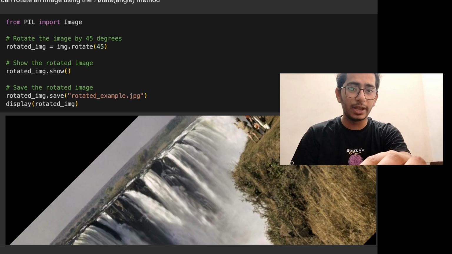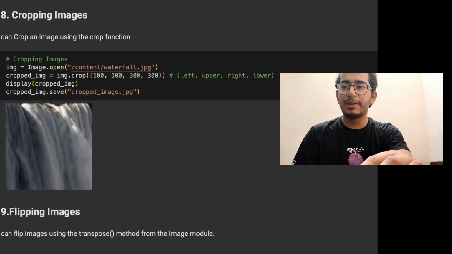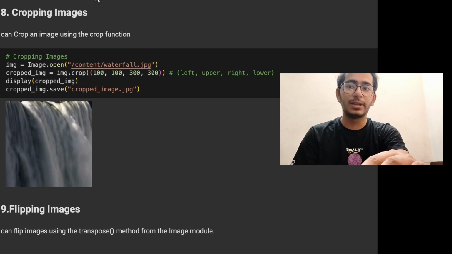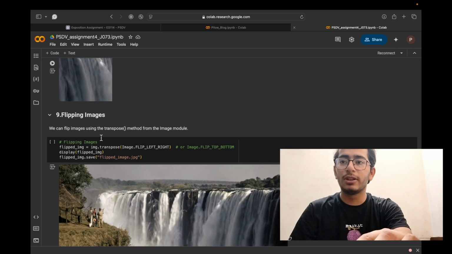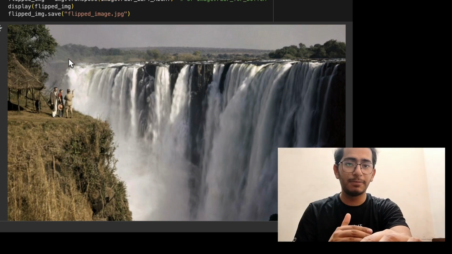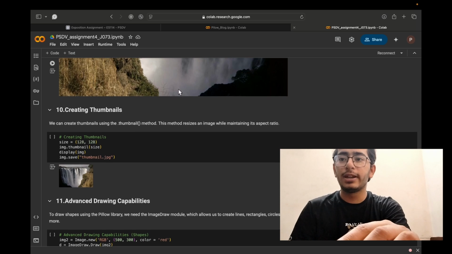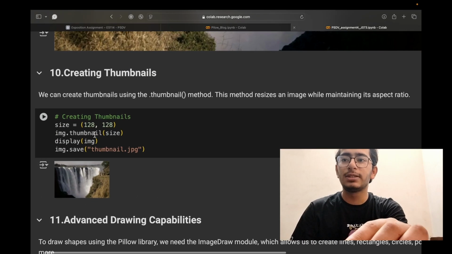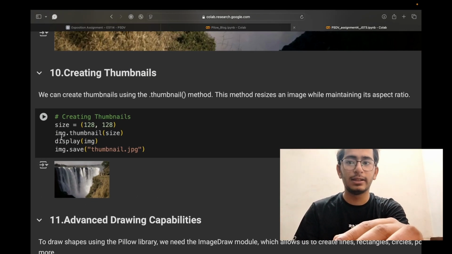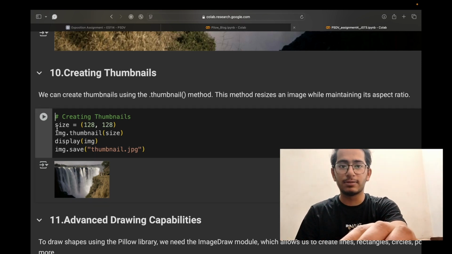Next up, we can also rotate an image by any angle that we want. We can also crop an image by the amount of pixels that we want to. Then moving on, we can also flip the images, and for that we can either use the left-right flip option or we can use image flip top-bottom. We can also create thumbnails, and for that we just have to use image.thumbnail and then the size option. Size has to be defined first and then we can use the size variable.